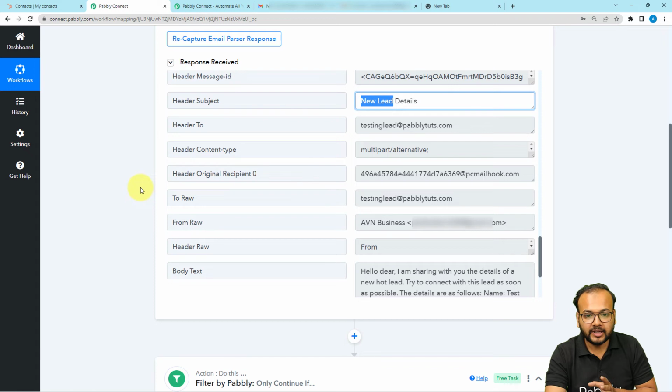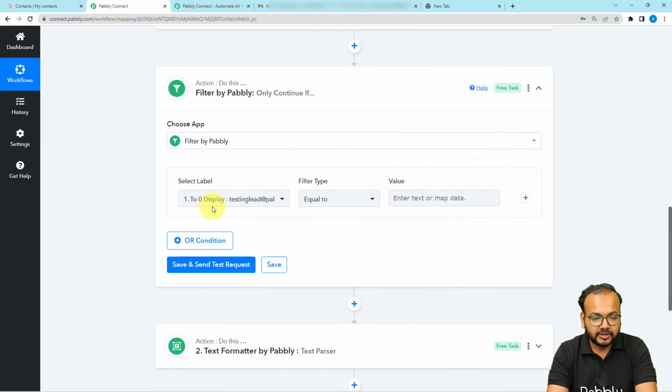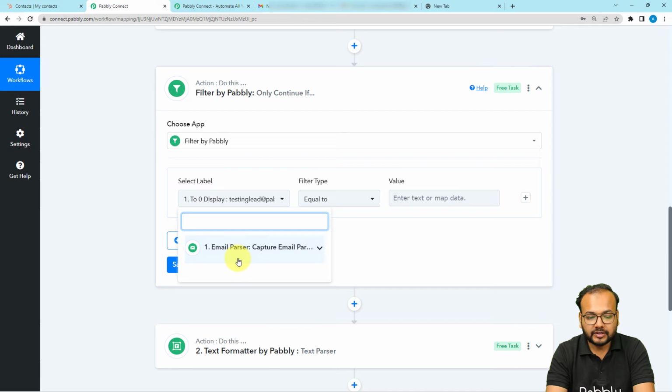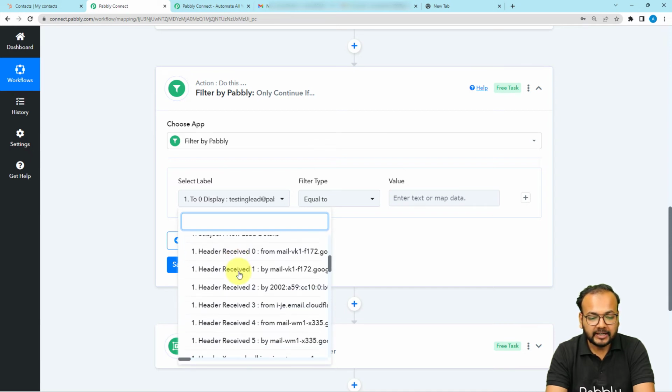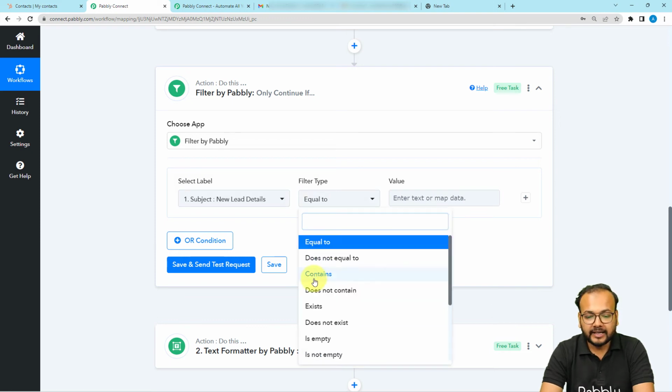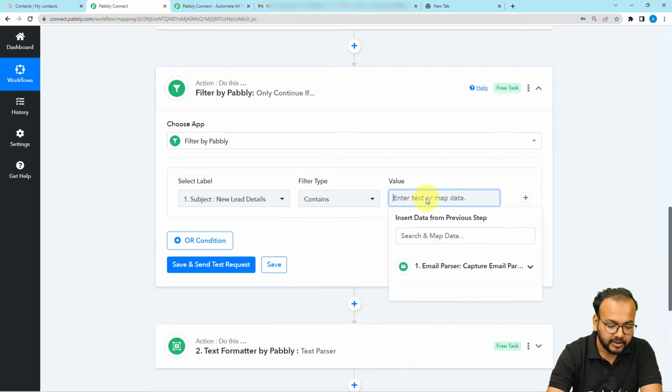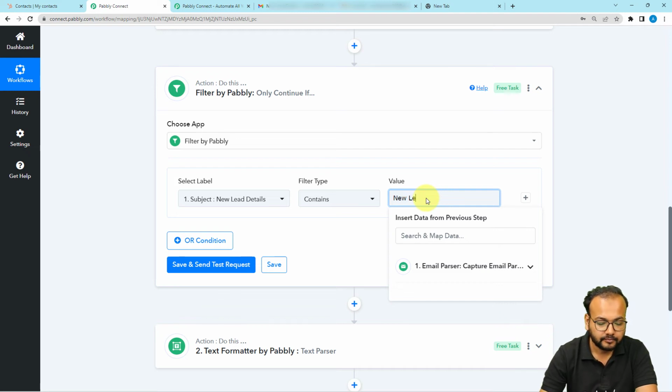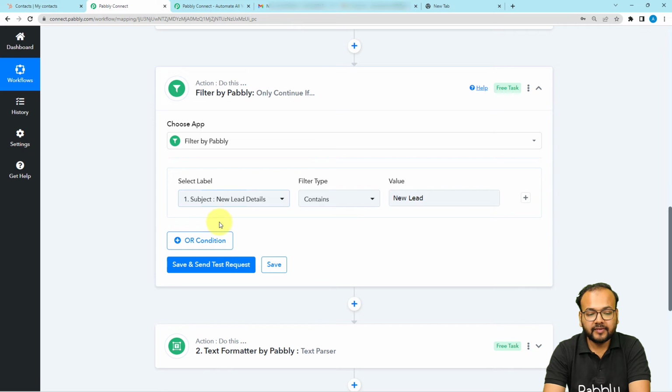Okay, so to ensure it, just here you can see in the filter it is asking to select the label, select the filter type, and put a value here. So just click here, and from this first trigger step, map the subject label, select the subject label, make the filter type contains, and here just type the two words, that is new lead. Okay, so this means whenever the subject label contains these two words, this workflow should run and continue.